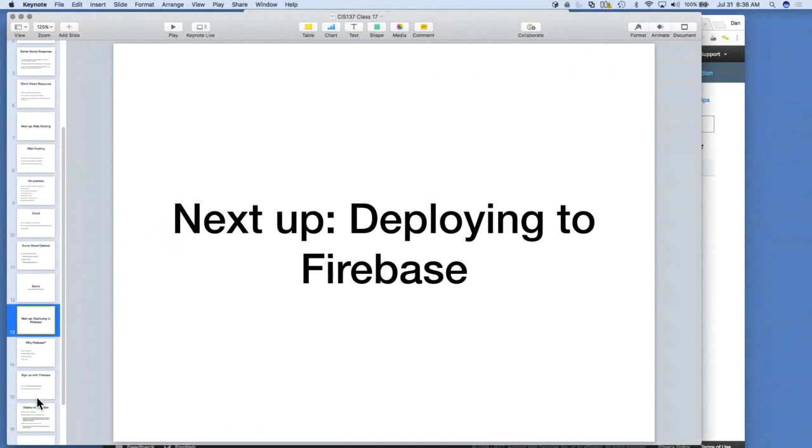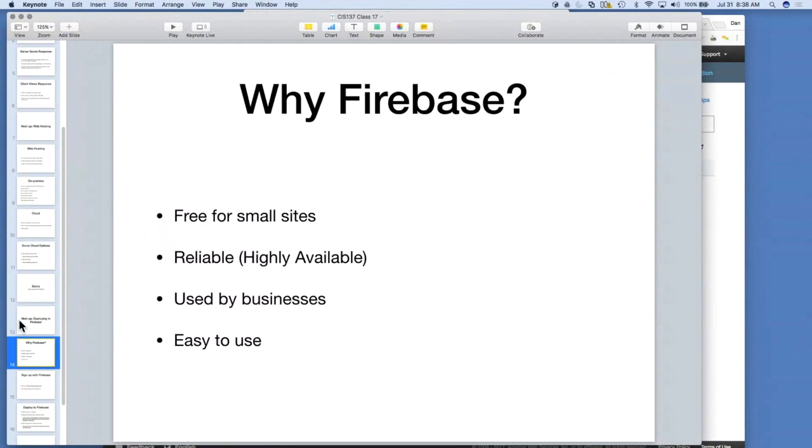So what we're going to do is actually deploy to Firebase. Why are we going to do that? Firebase is actually free for small sites as well, just like Amazon. It's also reliable, which means it's highly available, so your website is probably not going to have very much downtime, if at all. It's used by businesses, so it's popular and in use today because of its ease of use and the power behind it. For our purposes, it's really easy to use and very developer friendly. We can just deploy our site from the command line, and it will be available on Firebase.